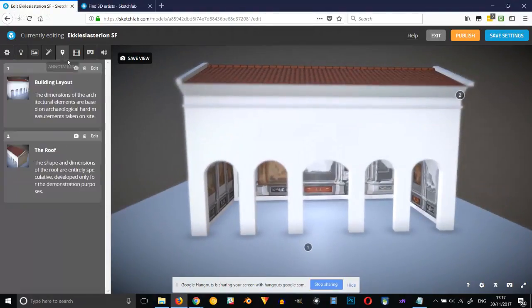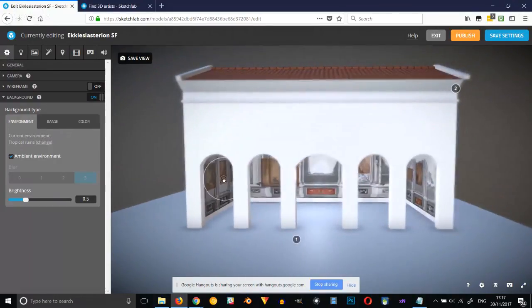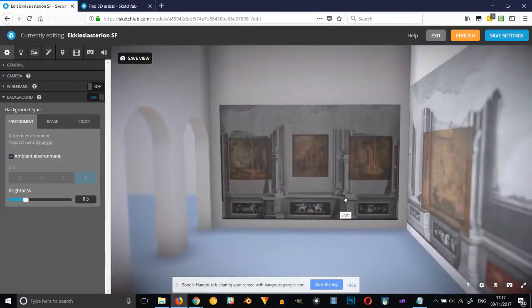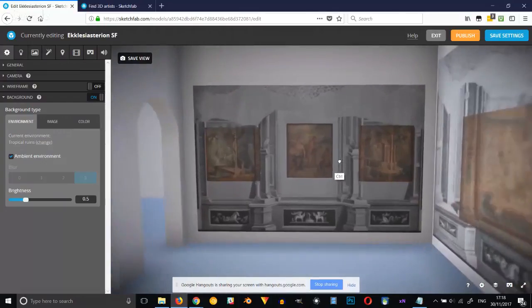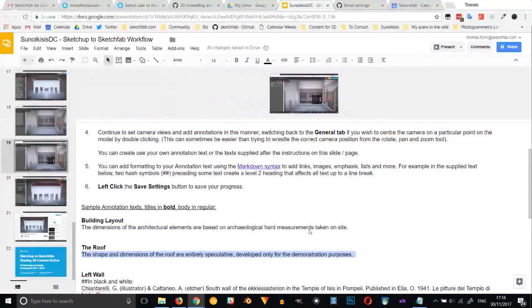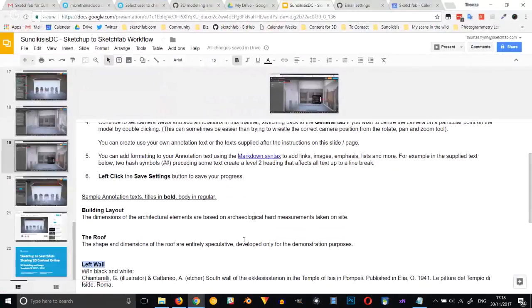I have to get out of annotations mode because I'm going to double click. And if I double click in annotations mode, it will add an annotation. So I switch to the scene panel, double click on one of the walls and set my view first, and then I can double click and add an annotation. I'll just do this one last one and then I'm almost done.